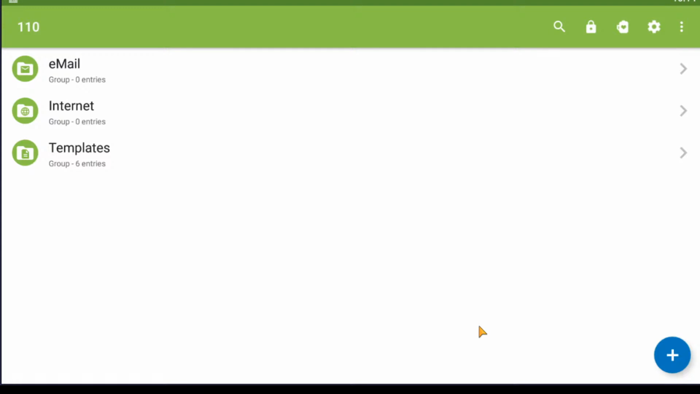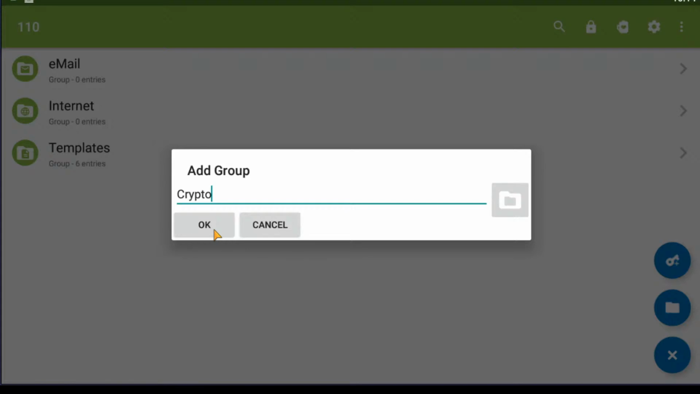Now what we're going to do is we're going to click this plus sign. We're going to create a new folder for crypto. Okay, we're creating a new folder for crypto. And it could be anything. You could create a new folder for banking. You could create a new folder for personal. You could create a new folder for kids. Okay, this database can hold anything you want.